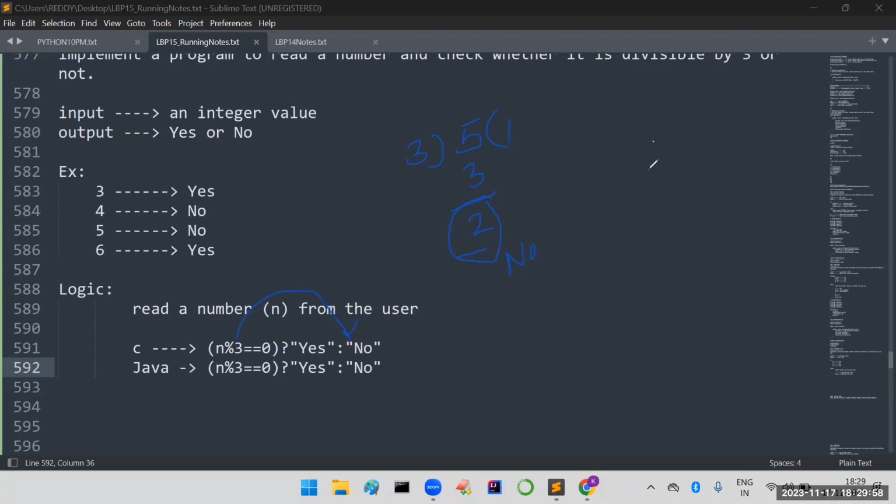Okay. So even if you take 6, 3 2s are 6, right? What is the output? Remainder is 0. That means we have to print the message saying yes, like this. So first it will check the condition, and based on that it is going to work.